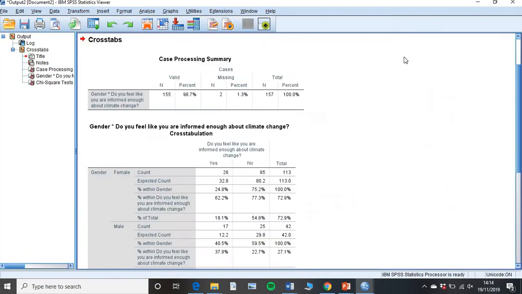And now SPSS will run some information for you, and you'll get given a table that looks similar to this. And this may be a little bit confusing when you first see it. It's actually quite simple to understand. On the left is your variable, so we have females and males. Along the top is the question: do you feel like you're informed enough about climate change? And this was a simple yes or no question.